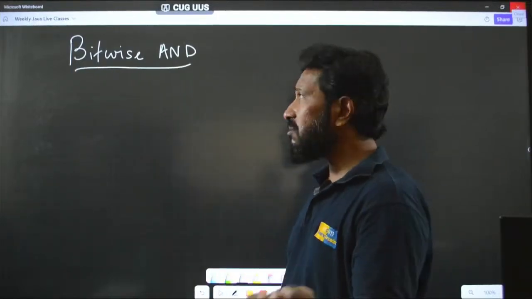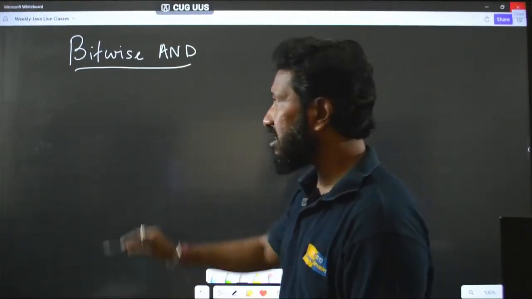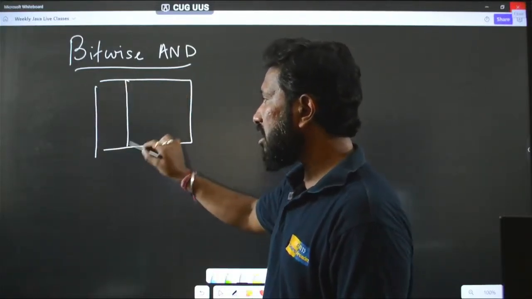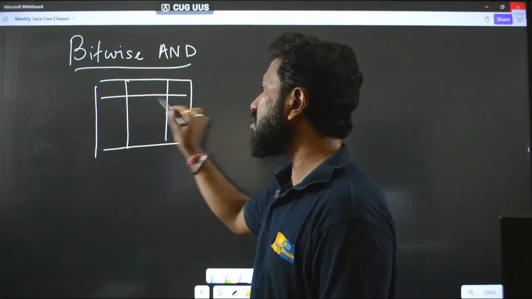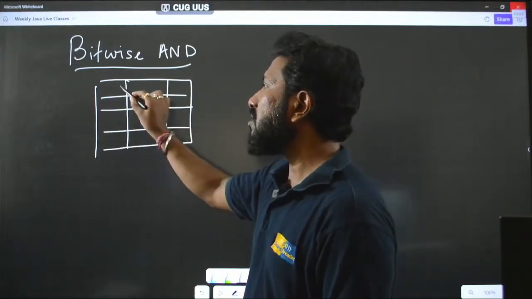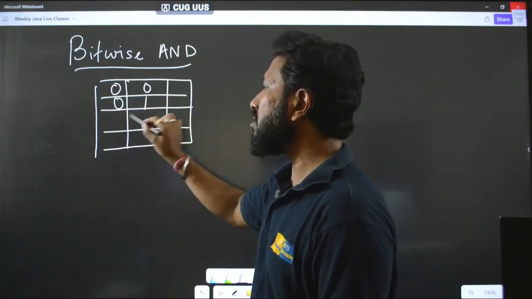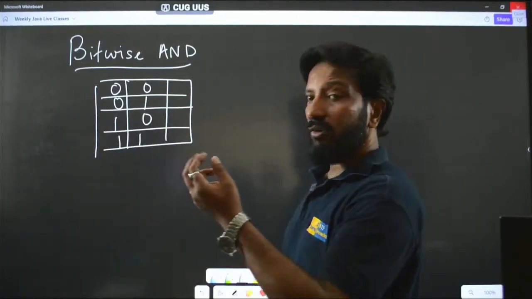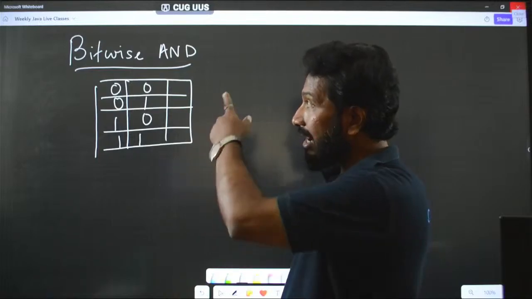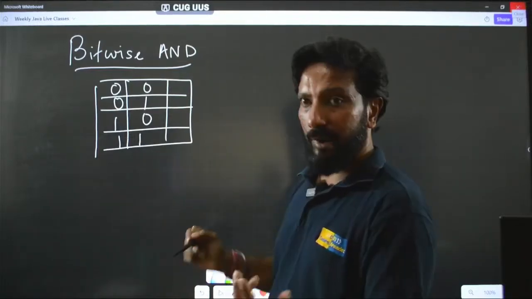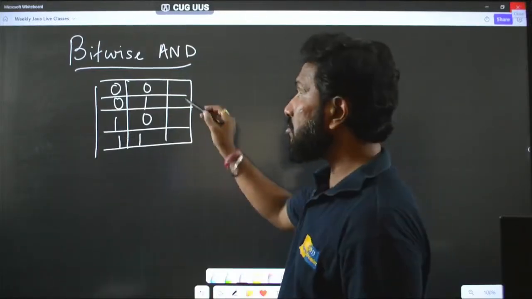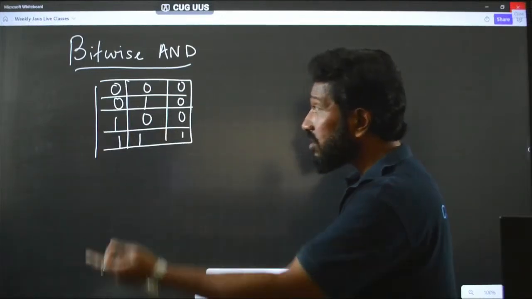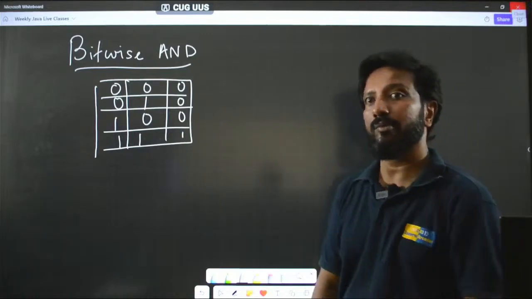So we already know about the AND table from the logical operations, right? So let me just write it down for you again. 1, 2, 3 and 4. So 0 0, 0 1, 1 0 and 1 1. We know that only if both the inputs of the AND operation are high or 1, then only the output is 1, right? So it is 0, 0, 0, 1. So this is the case, right?